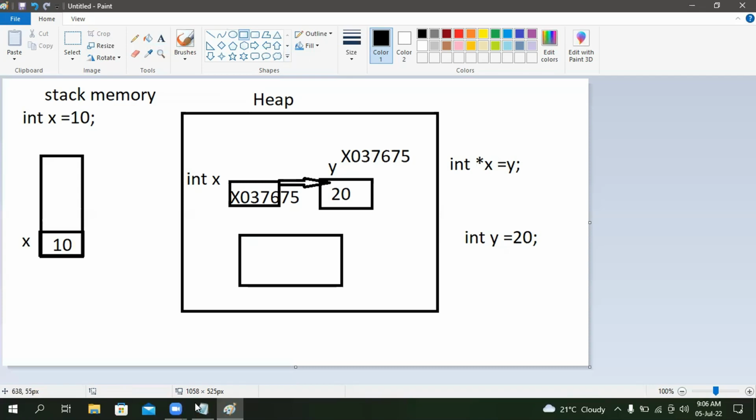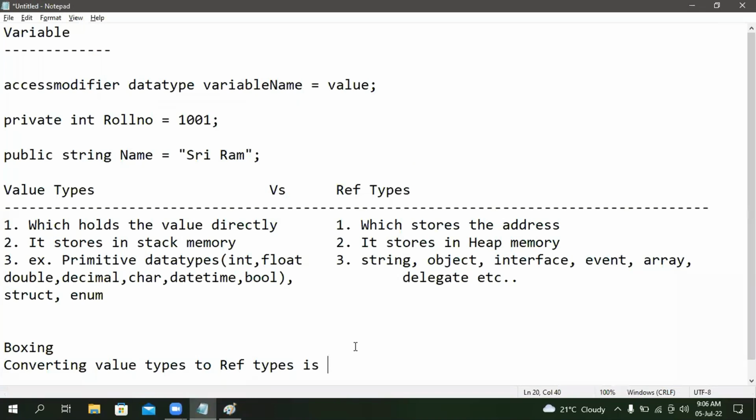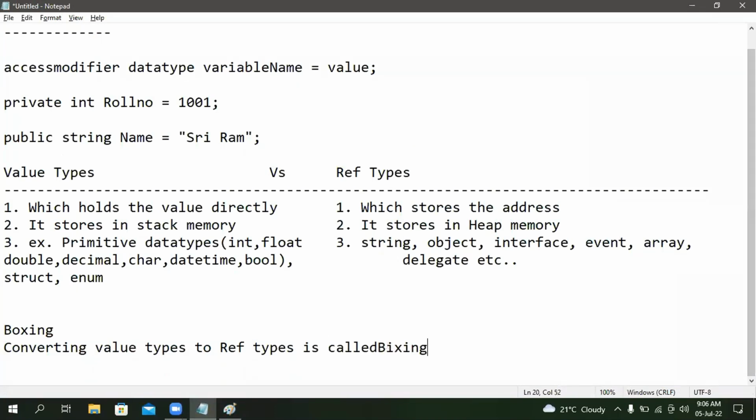Further, we'll elaborate more in coming examples. Now, converting value types to reference type is called boxing. For example, what is a value type here? An integer is a value type. An object is a reference type, right? A value type is stored in stack memory. A reference type is stored in heap memory. Converting from value type to reference type is called boxing.